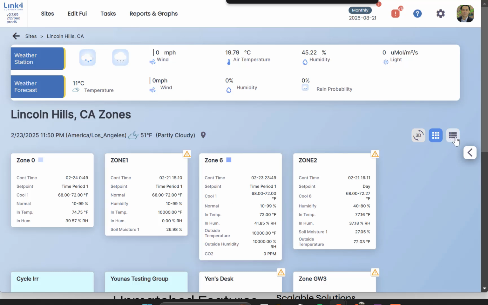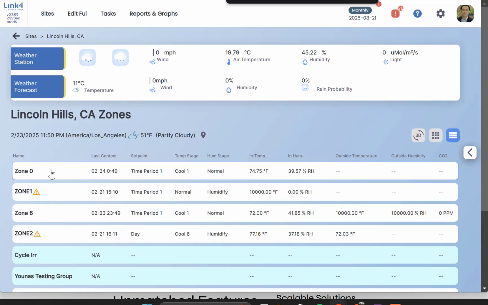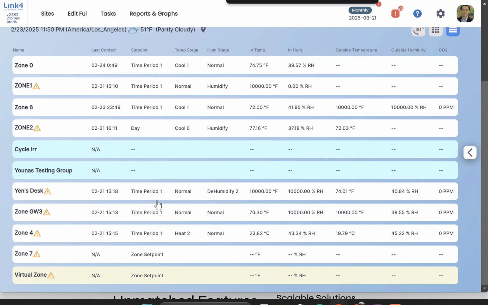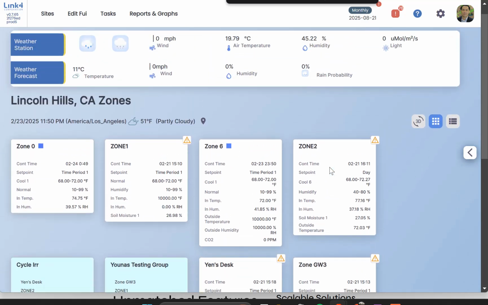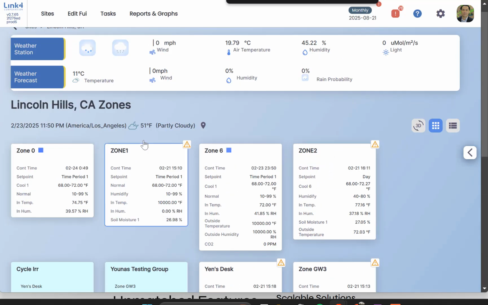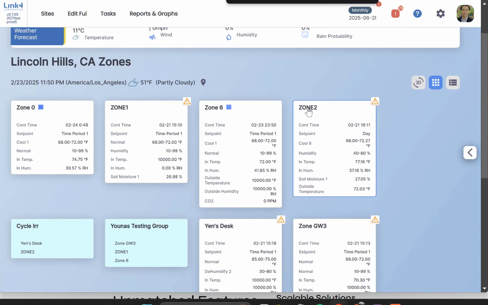The other thing, if I press on this, I get the same view, but in a listing. Sometimes you have many zones. This is an easier way to see everything on one page, versus going here and having to scroll up and down. This is how you manage the zone dashboard.